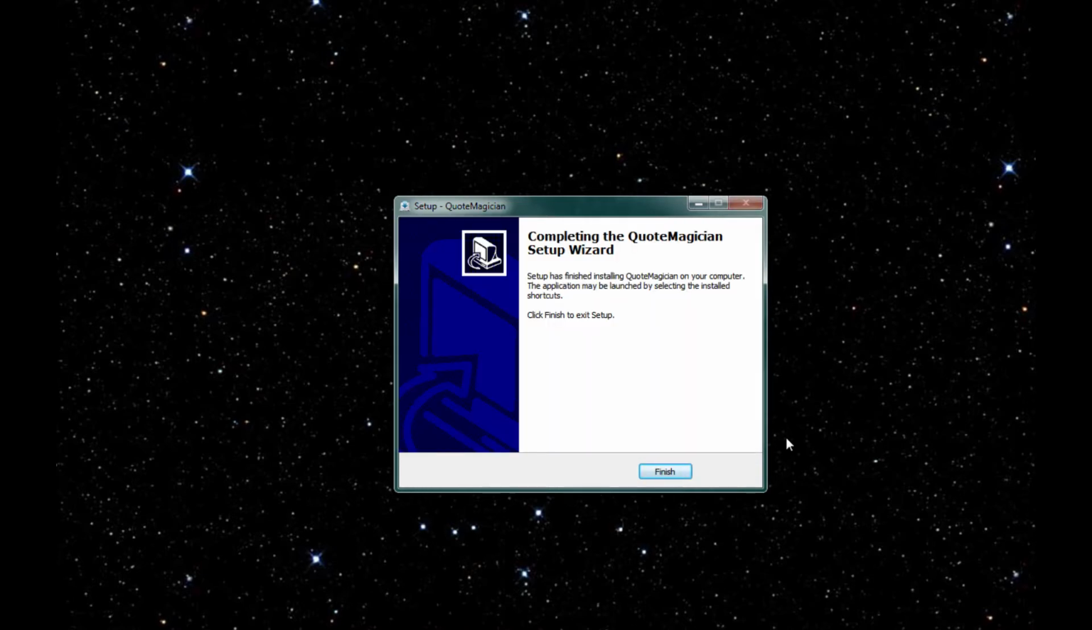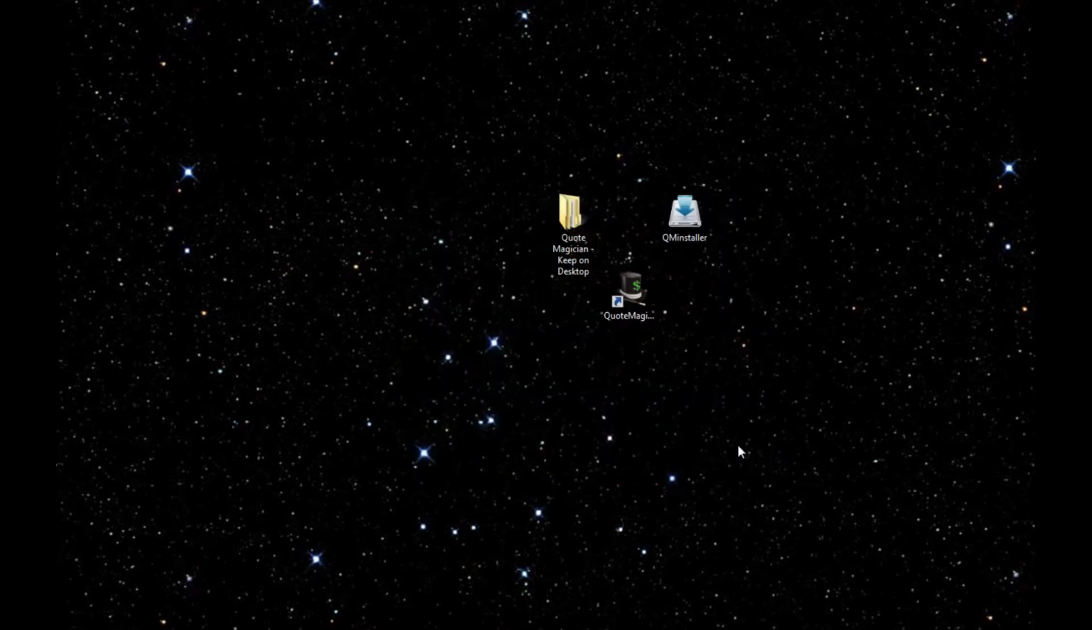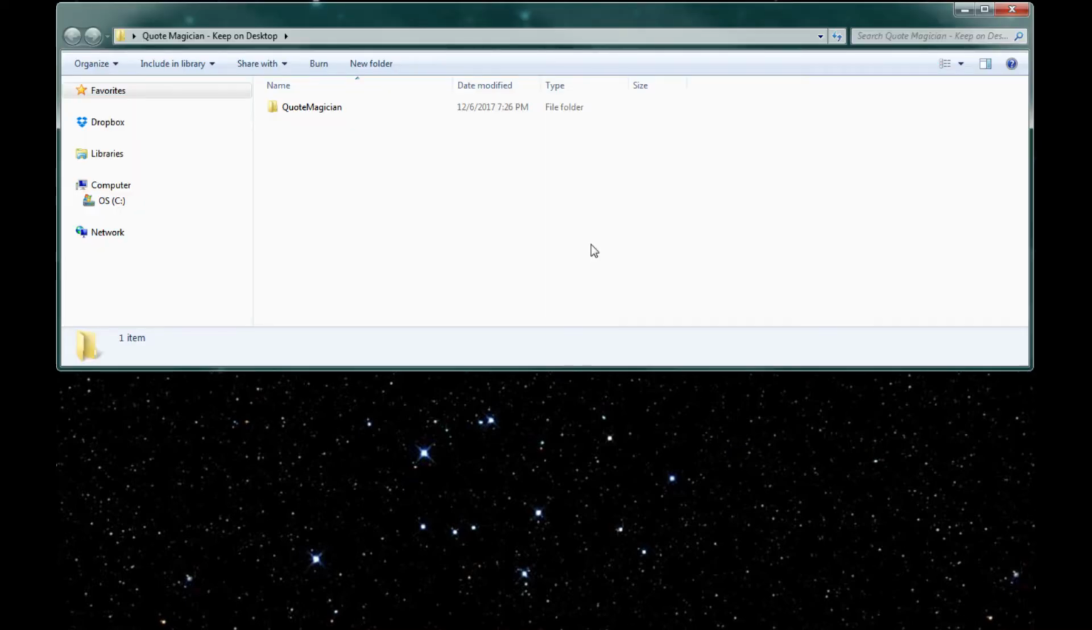After installation is complete, click Finish and the installer will close. On your desktop you will now see 3 items. The first item is a folder named Quote Magician Keep on Desktop. The second item is the QM Installer application which you just ran. The third item is the Quote Magician application shortcut. Double-click on the Keep on Desktop folder.